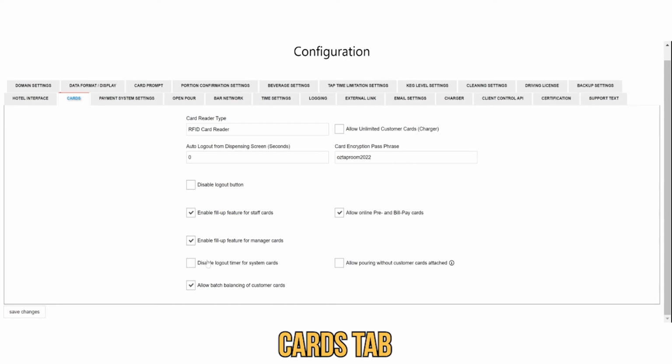Disable logout timer for system cards acts exactly as the auto logout for dispense, but it's just for system cards. So if you take your admin card off, it'll be a 5-second delay before the system menu goes away. Allow batch balancing for customer cards. This is exactly as it describes. You can batch balance all of your customer cards just one after the other instead of doing them one at a time. And allow pouring without customer cards attached is for portions mode, and there is no responsibility limit. Not a feature that's going to be used very often.